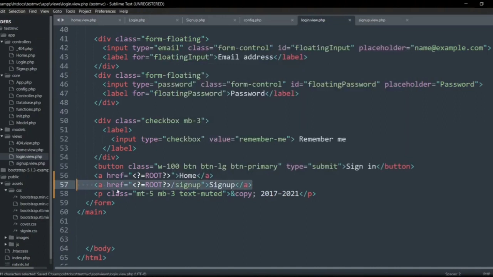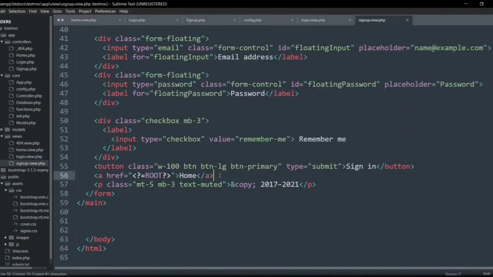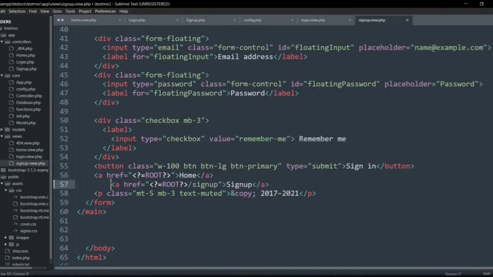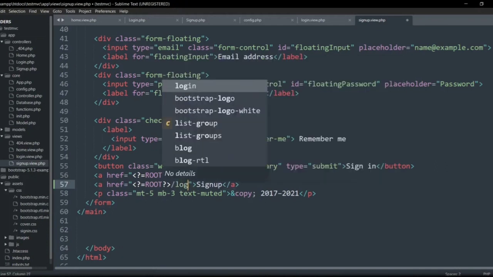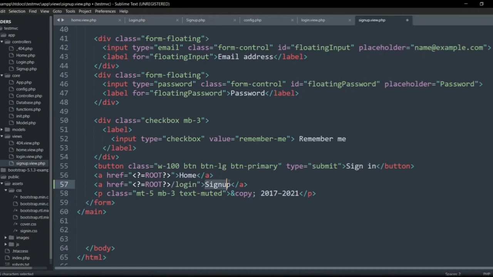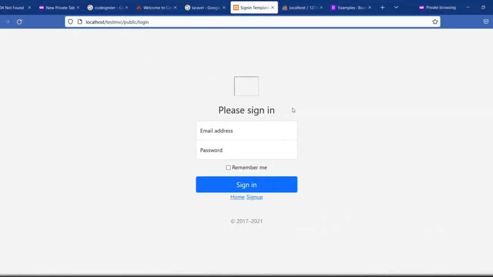And then copy this, go to the sign up page and put a reference to the login page as well, and change this to login and put that to login. Okay, so what I'm doing now is if I refresh, you see there's home, there's sign up. This is the sign up page. Now it leads to the login. So let me click on sign up.